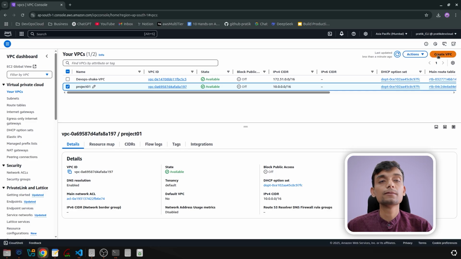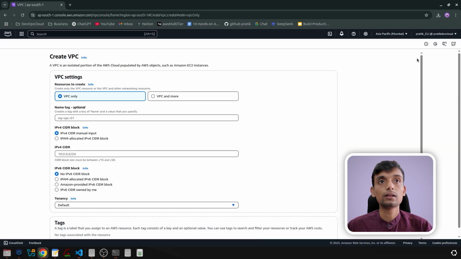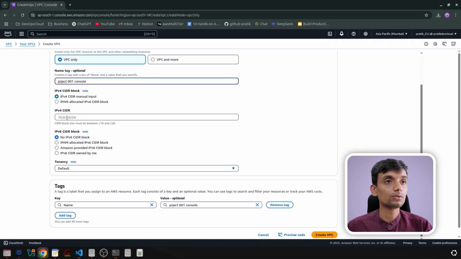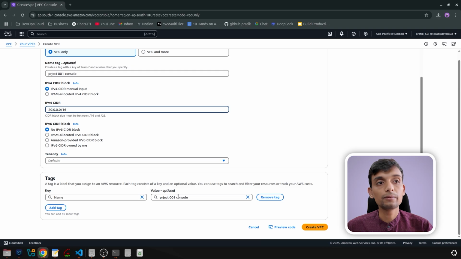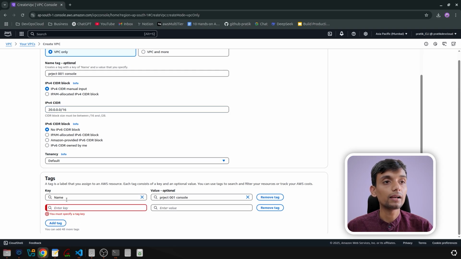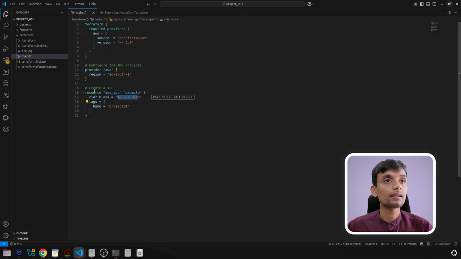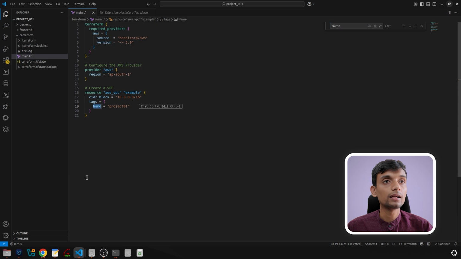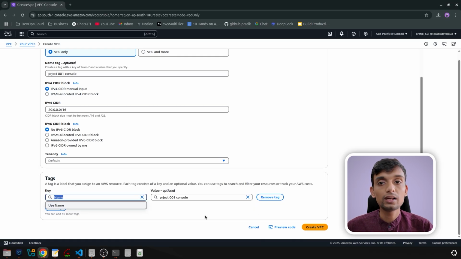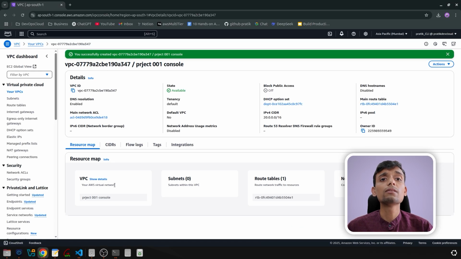How can you create a VPC without Terraform? Click on create VPC only. The name is like project 001 console because I'm clicking on the console. Range, I can use the same range as well. Default, create name, right? Under tags, name, you can use a different tag. The same way we are using Terraform, tags name, right? Same name. Just removing the tags, creating. Okay, that's how you can create it by the console.